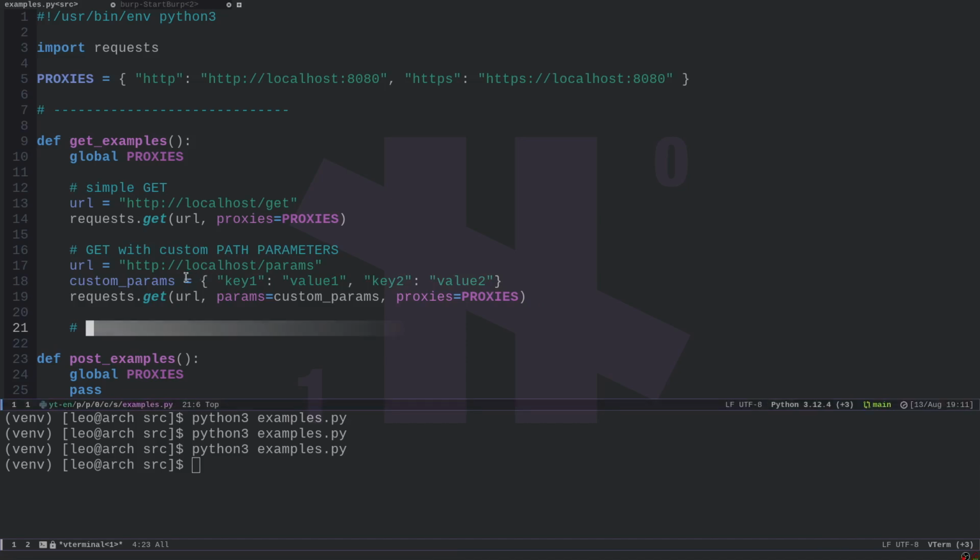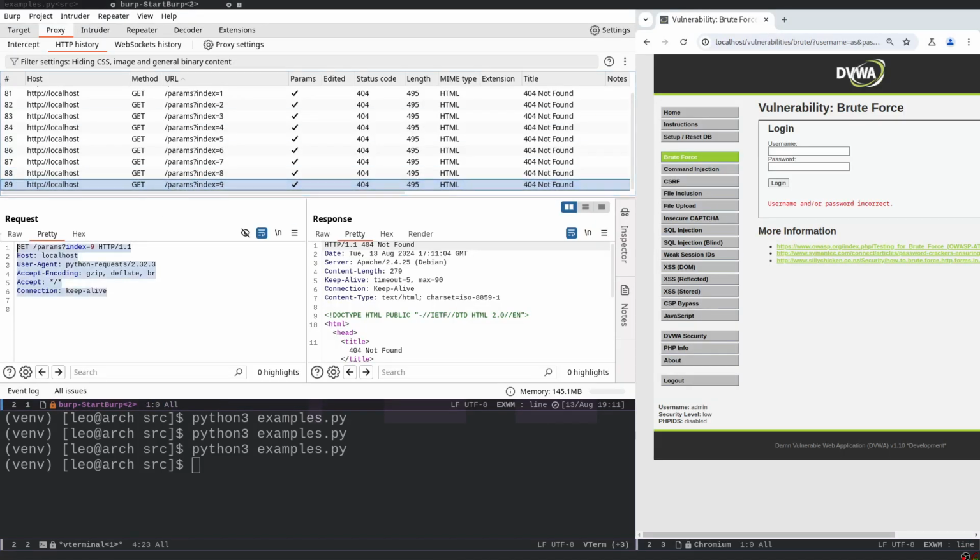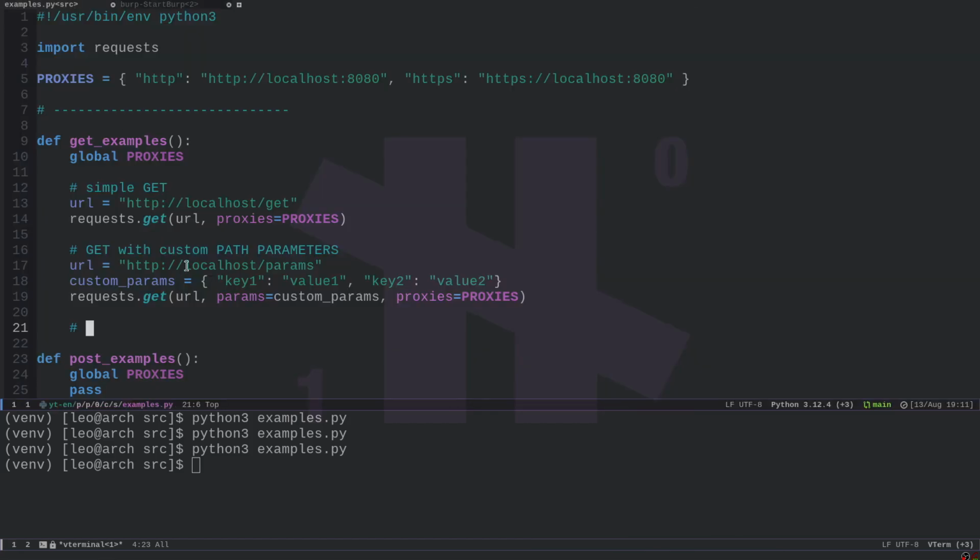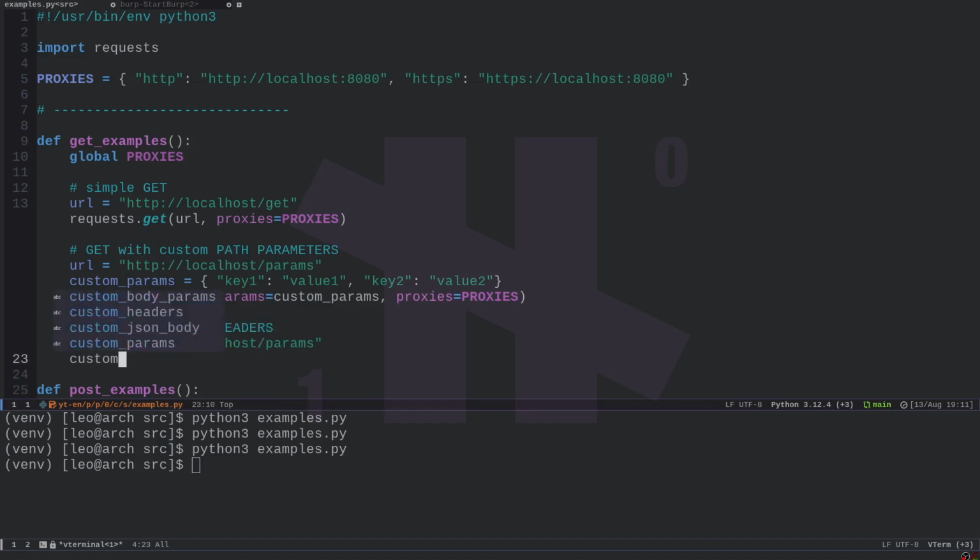Well, for example, we can change the headers, right? So the headers specify extra information in our GET request. Well, once again, we can do GET with custom headers. So the structure is going to be the same. Custom headers, we're going to put, let's put content.